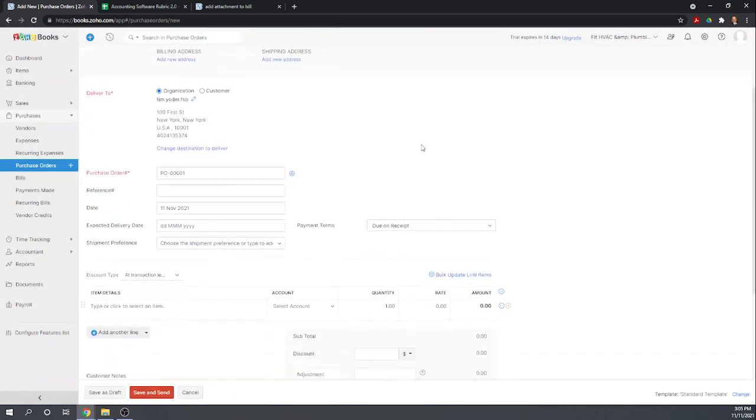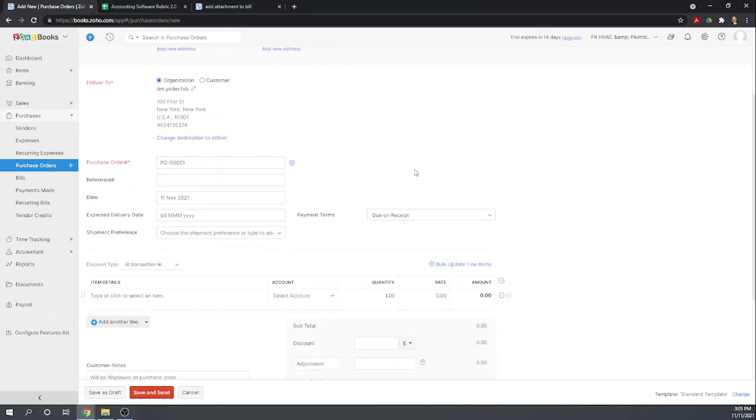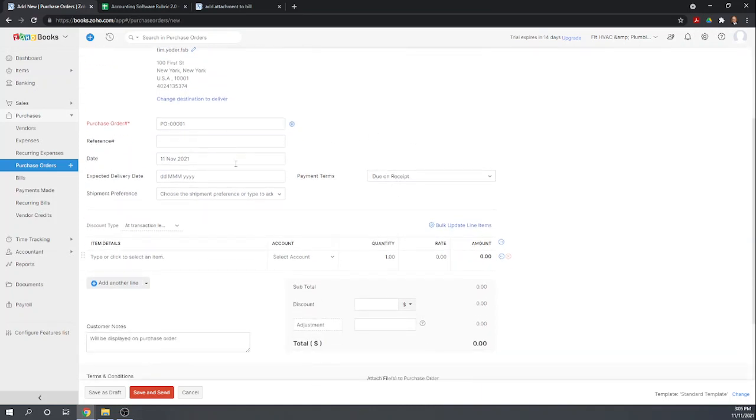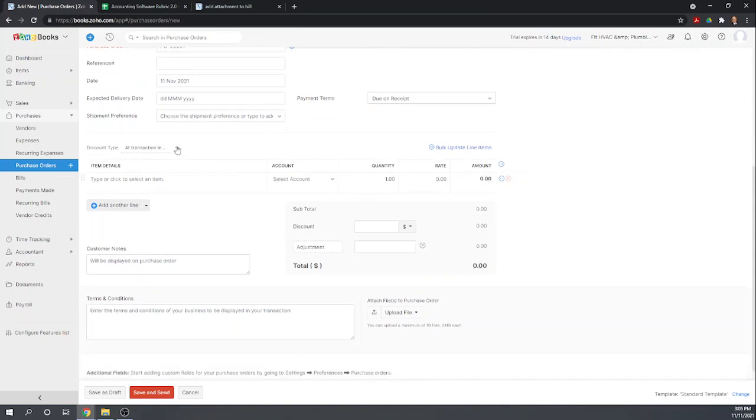Okay. We're going to have this delivered to us, not directly to a customer. This is our purchase order number. It's going to be our first purchase order. We'll just do it for today. Expected delivery date, we're going to leave that blank. Do on receipt, shipment. Okay.